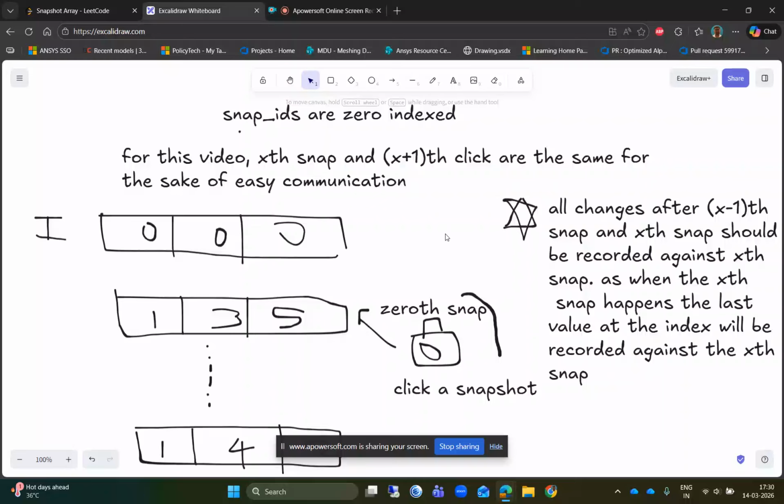The problem is called snapshot array. So without any further delay, let's get into the problem. So in it, we have an initial array given in which every element is zero. As you can see, I have mentioned the array here.